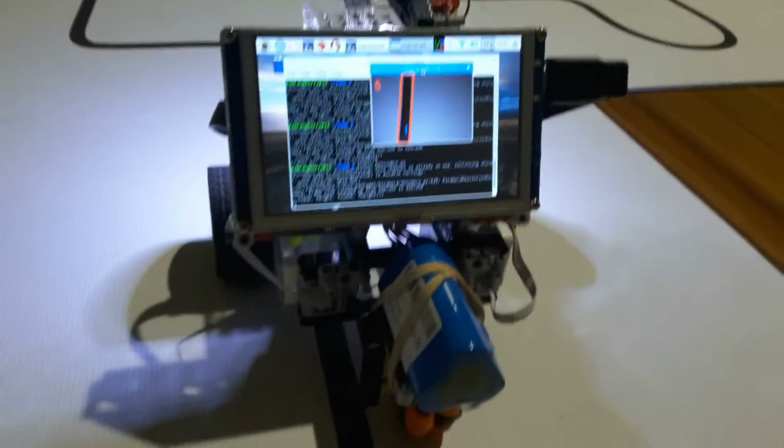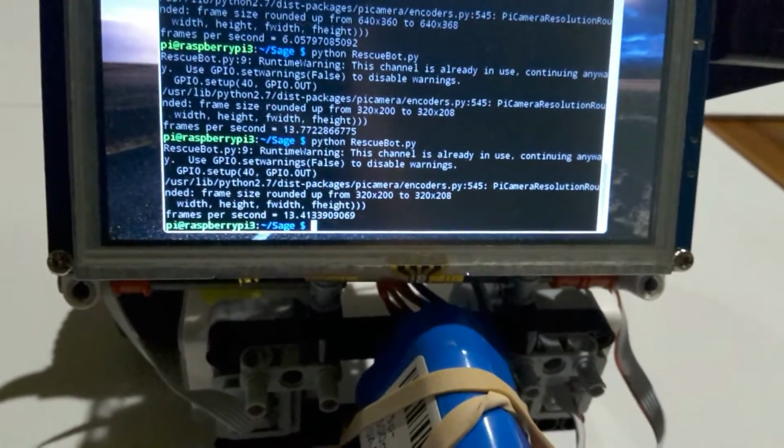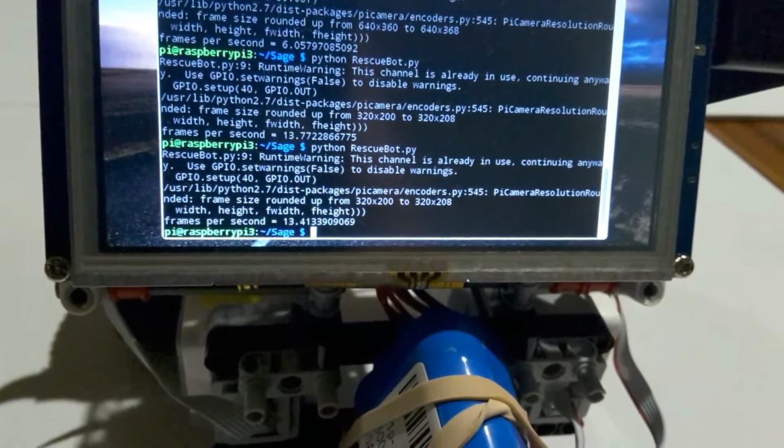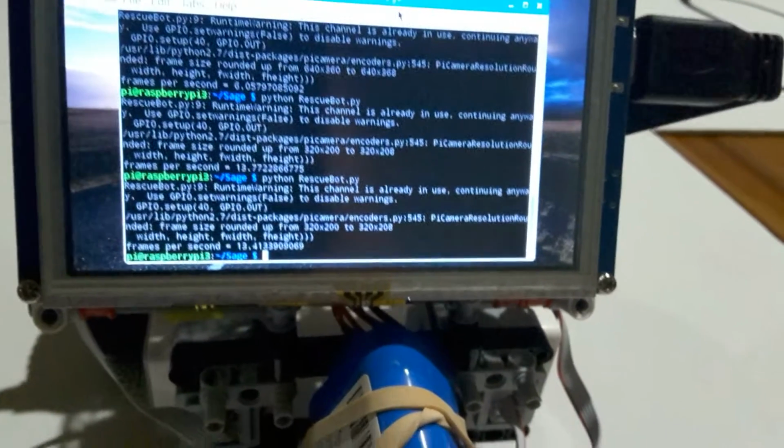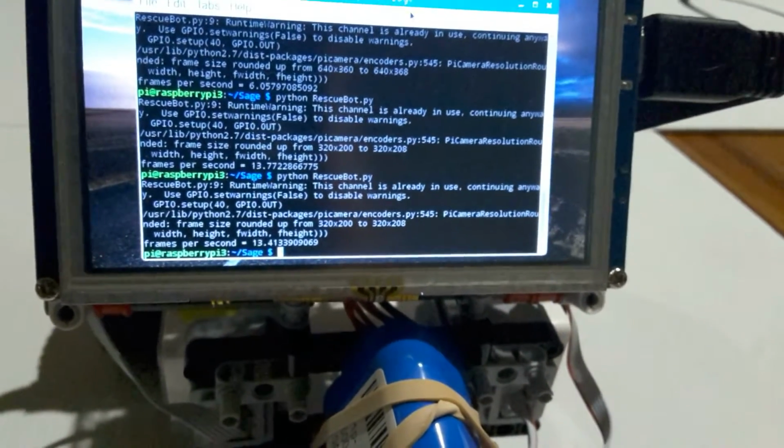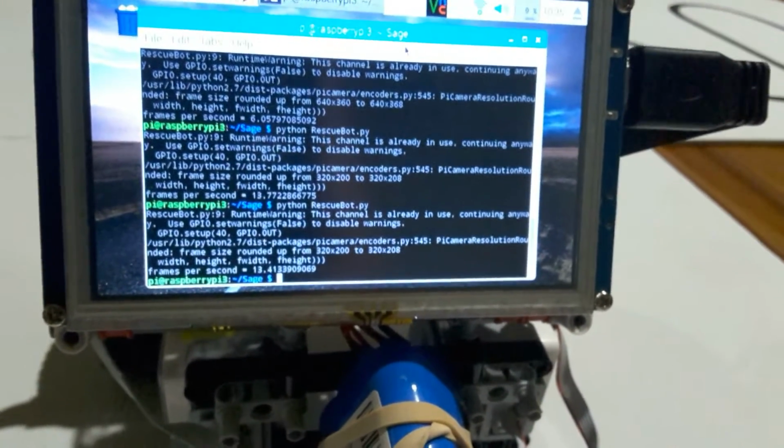Now, when I exit out of this one and I have a look at my frame rates, it's telling me 13 and a half frames per second. Before I was only getting 6. So I have more than doubled my frame rates by reducing my resolution there.